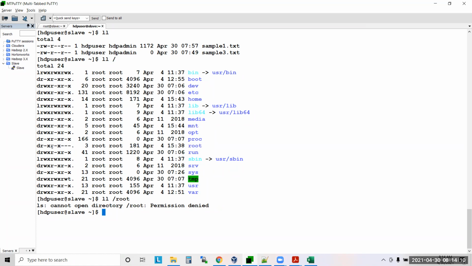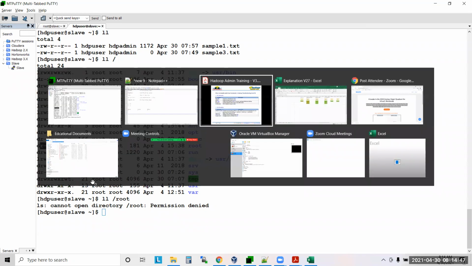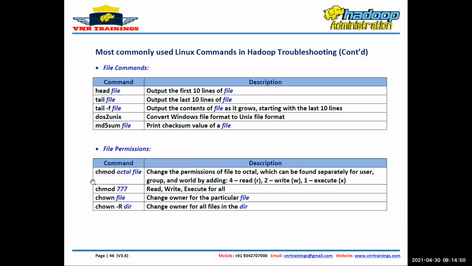For root, what are the permissions, guys? Who is the owner for this directory? Root. Who is the group? Root. Now, who are others? Except root user and root group, all are others. For others, what permission do we have? Nothing, the last three are dashes. It means zero permissions. That is the reason it is saying permission denied. For others, you cannot see the content of this directory.